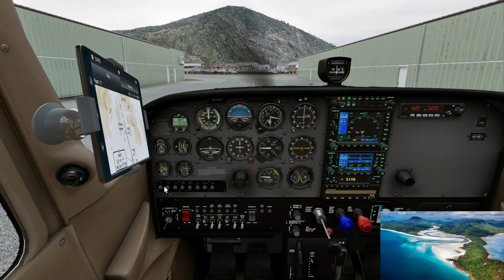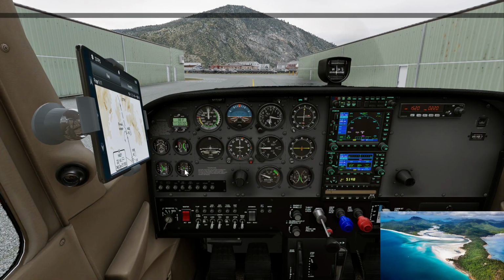Cylinder head temp is still down at the bottom. We are kind of warming up on the oil. We do have pressure in the green. Vacuum is a little bit low. We can add a little bit of power to get that happening.